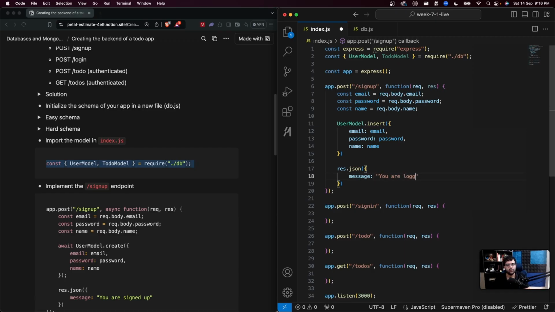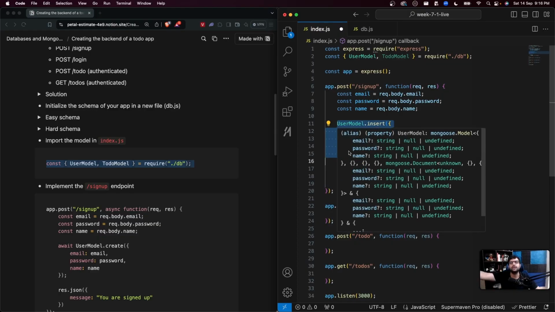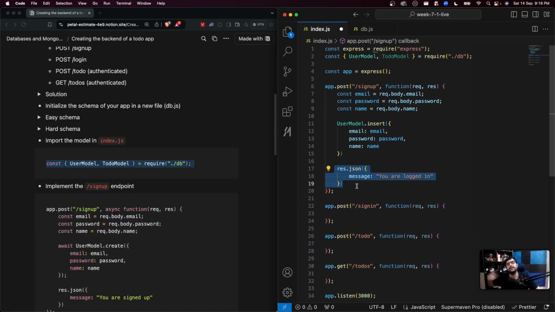you are logged in. What am I doing over here? I am calling user model.insert, but I am not awaiting on it. I am not waiting before letting the user know you are logged in. This is problematic because what if this request fails? What if there is some error connecting to the database? Then the user will think they have logged in, but you did not await this call.